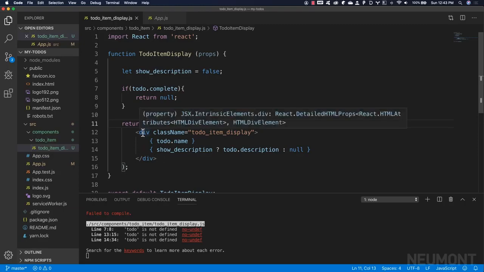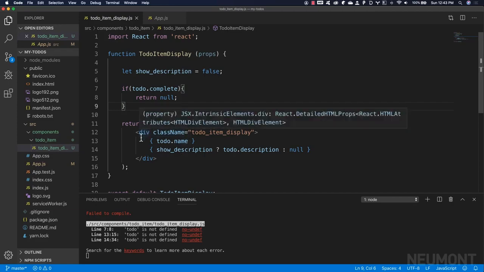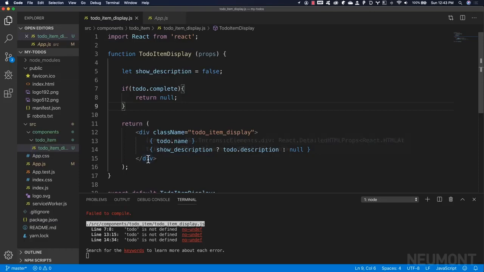Well, with that, because HTML allows us to add attributes, such as class name or href or title or ID, JSX allows us to add our own custom properties to our JSX, and those custom properties are what get added to the props object when a particular component is created.